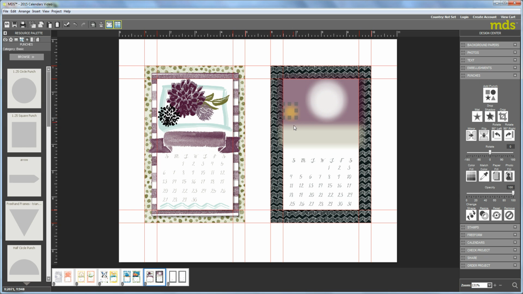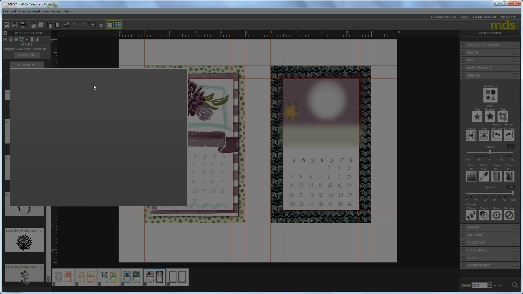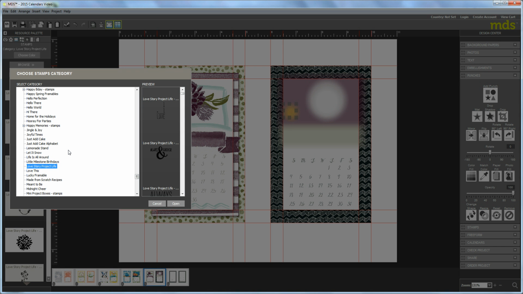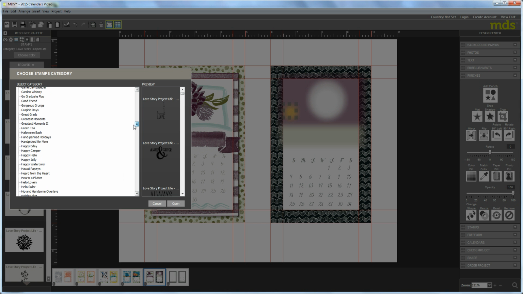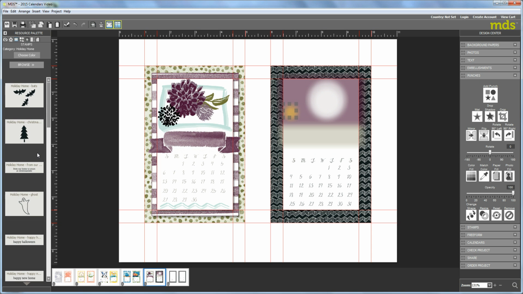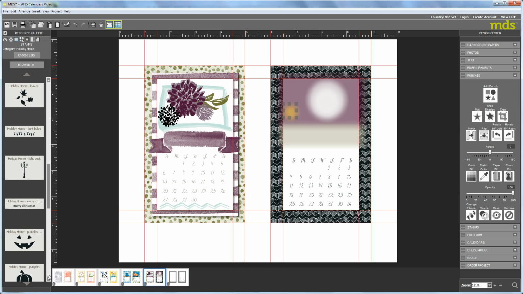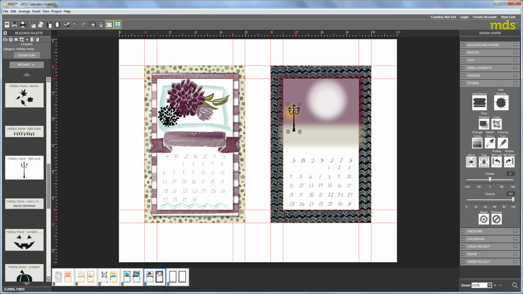Once you have your light post there, actually let's just go ahead and do that. We'll go to Stamps and let's browse and open up. It was the top. It's called Holiday. Where is it? Holiday Home. And let's go find the little light. Okay, so once you've got that there, and I'm not sure if I resized it, I don't think I did.